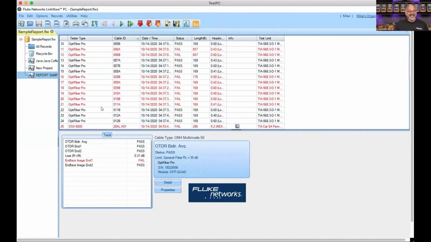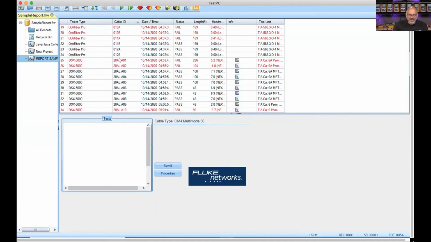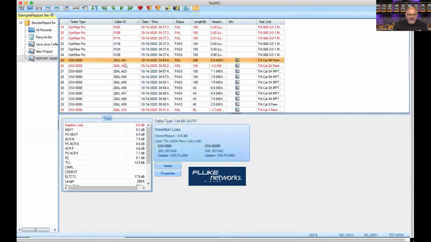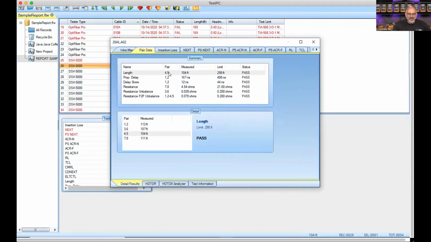If you get that FLW file as part of your testing, now you can download the LinkWare PC program from Fluke Networks for free and open that file. It's going to give you this level of detail. So we're going to find one of these cables that failed. Right here. Let's find this one, A02. I'm going to go into detail. So I can see why my wire map is good. If I go into pair data, it's going to show me some information about that.